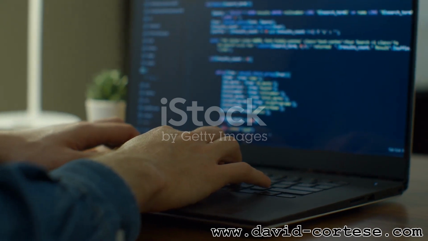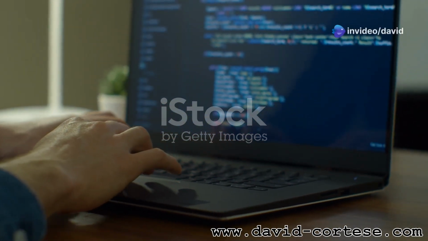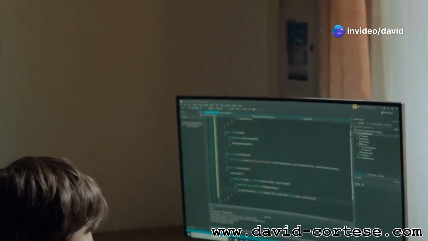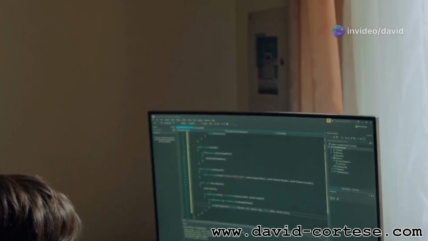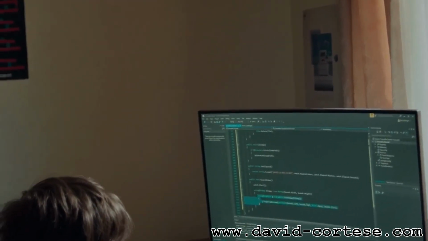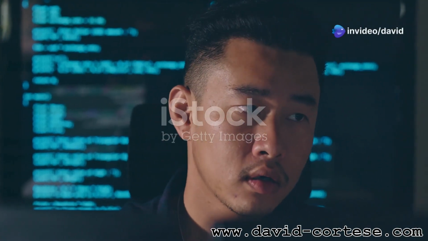We've saved the most challenging yet potentially most rewarding method for last: coding your app from scratch. This is the path less traveled, the one that requires dedication, perseverance, and a deep understanding of programming languages and software development principles. But with great challenge comes great reward.